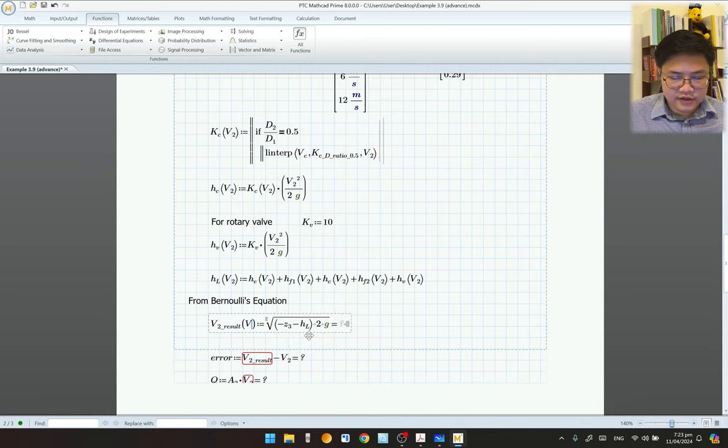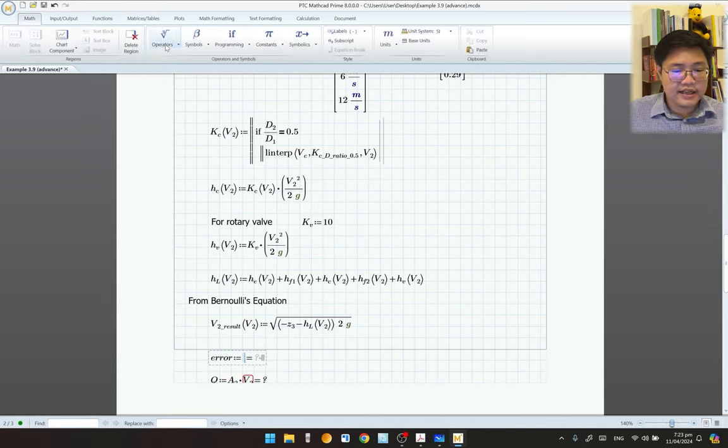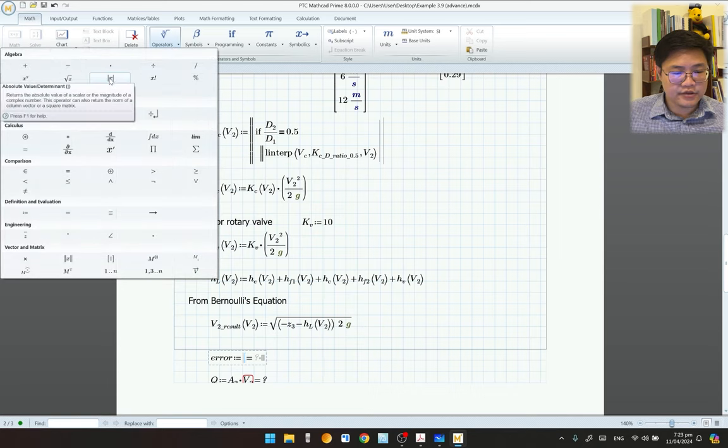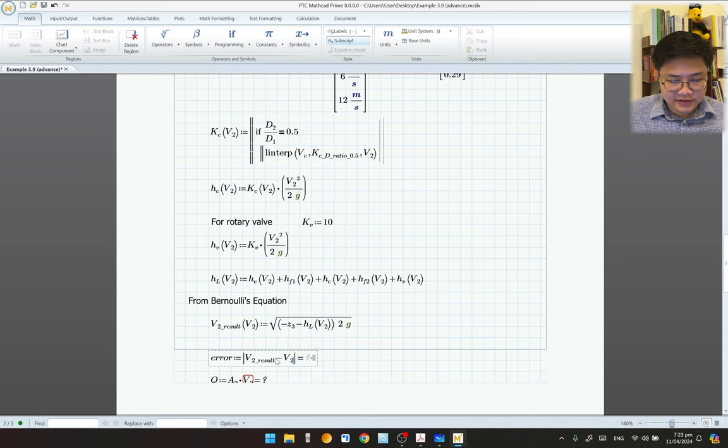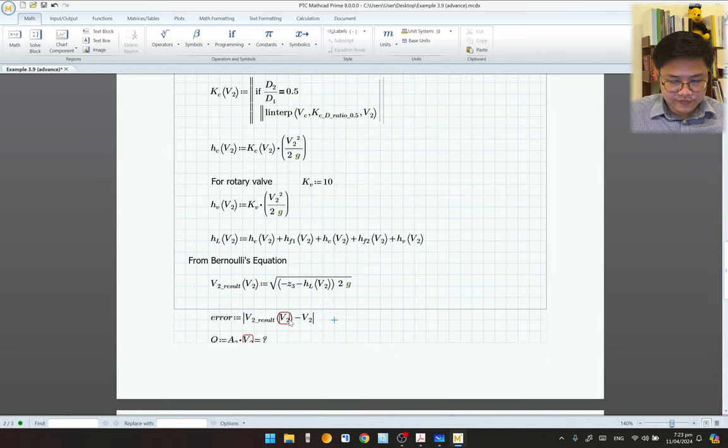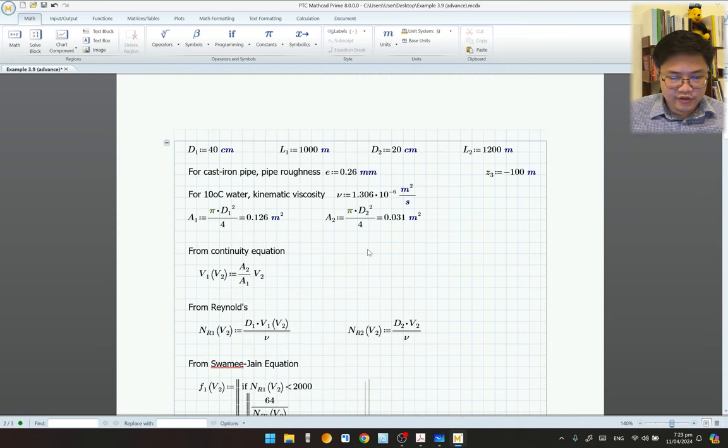So V2 result is also a function of V2. HL is a function of V2. Now let's add the absolute to the error function. V2 result is a function of V2. Oh, error is also a function of V2. Okay, I hope I did not make a mistake.